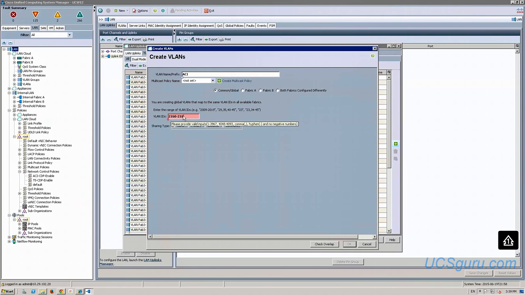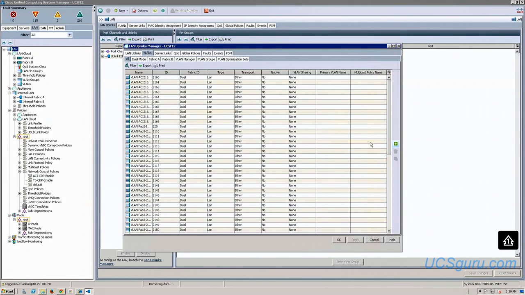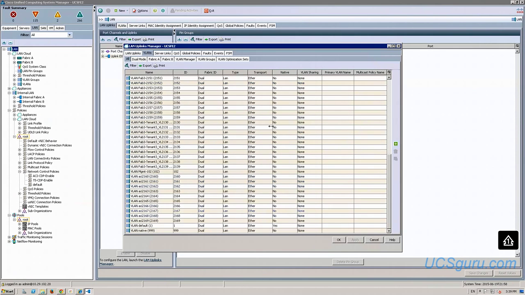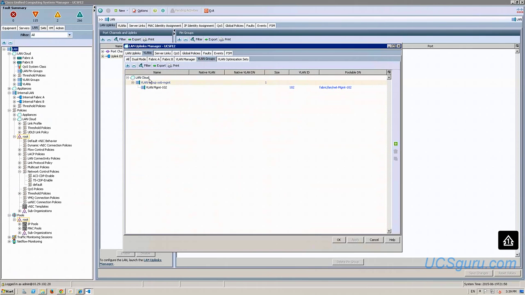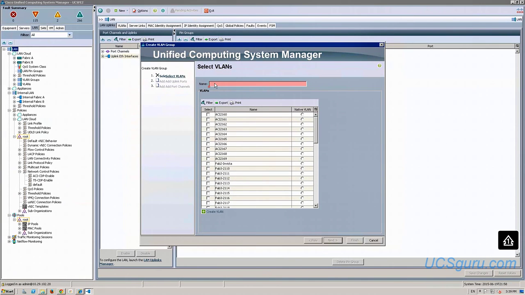So I'll just create a range of VLANs, 2160 to 2169 for this particular tenant, and there they are. Okay, so the next thing I'm going to need to do is just create a VLAN group and pop all those VLANs into it. So you see, again, always good to give them a nice logical name.